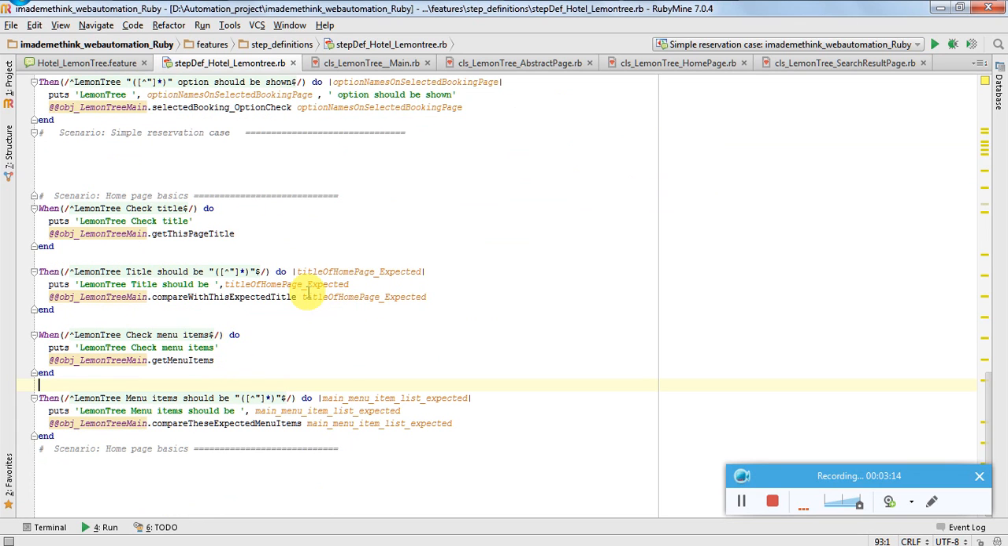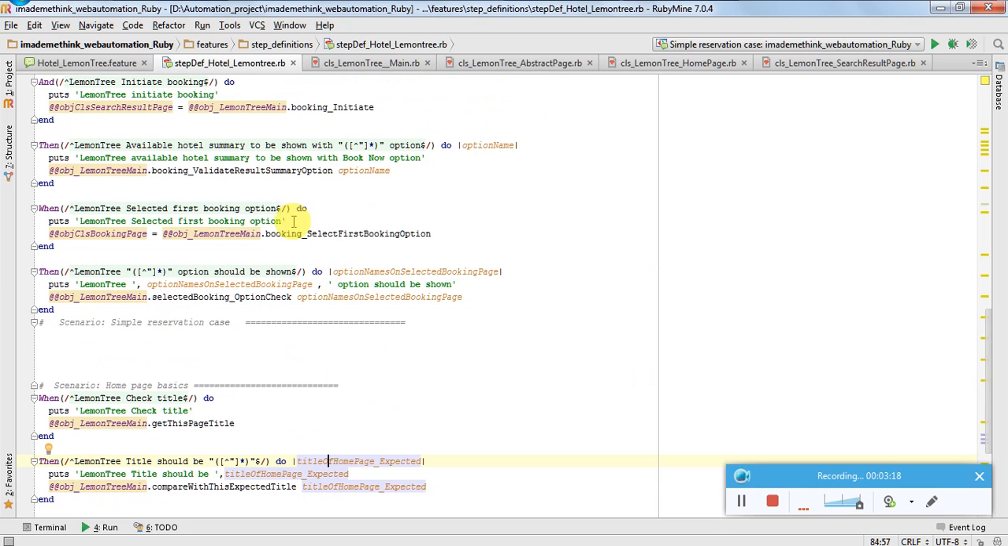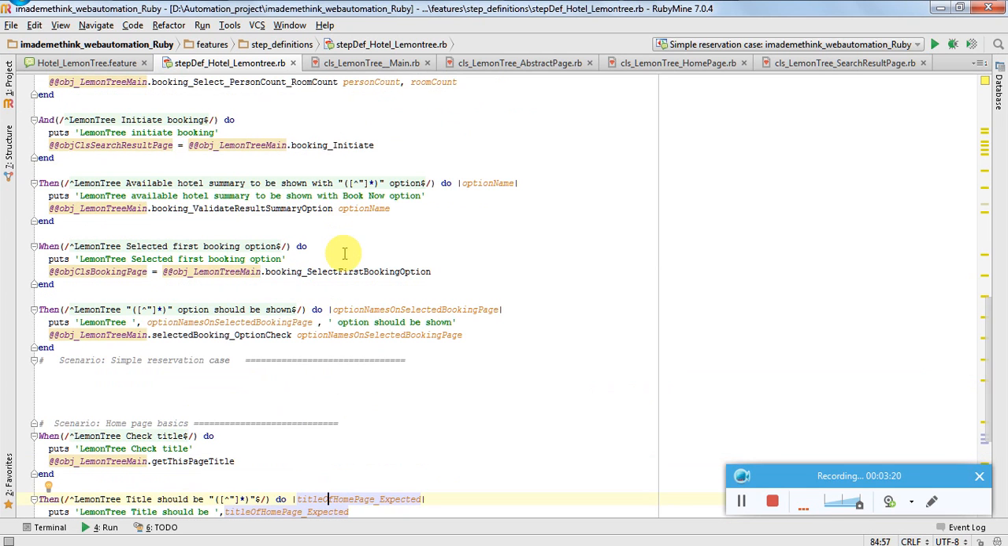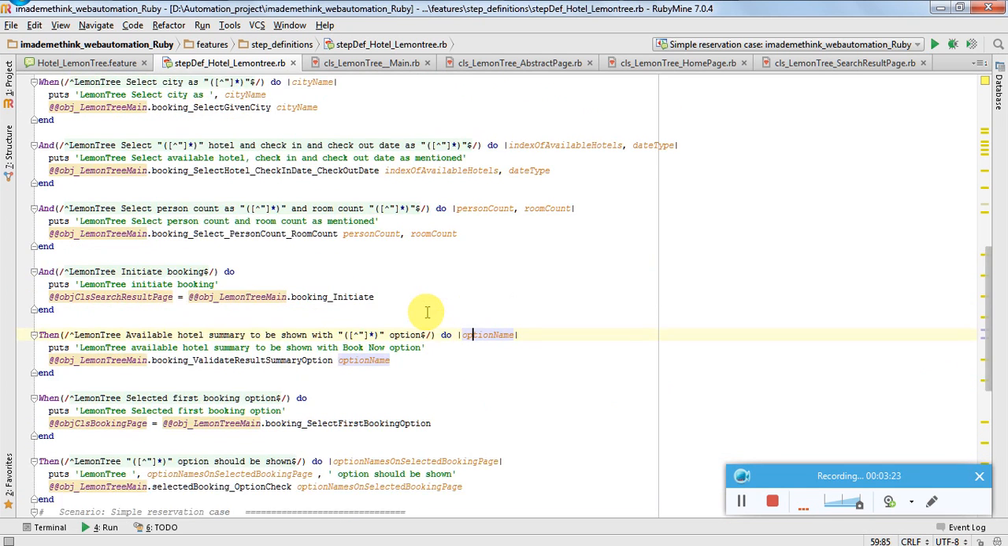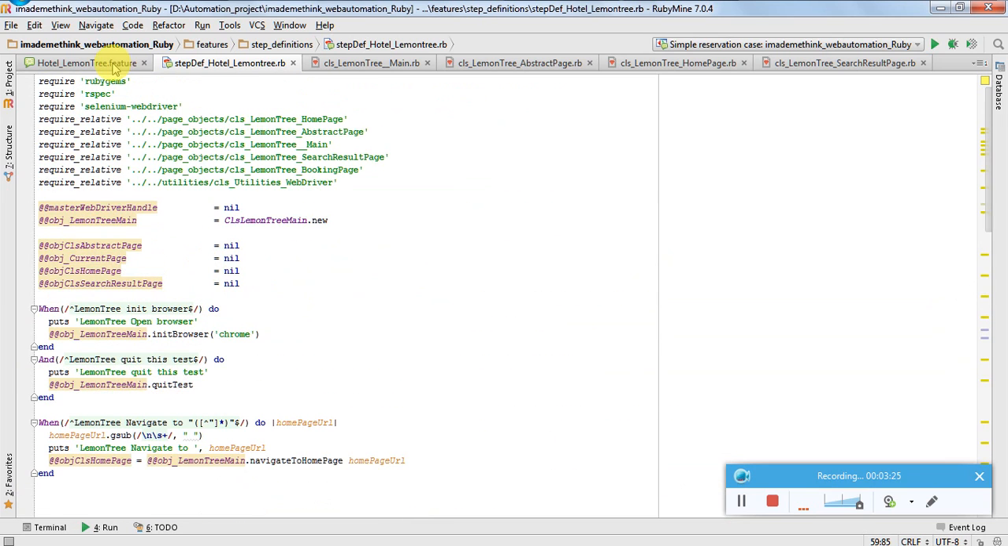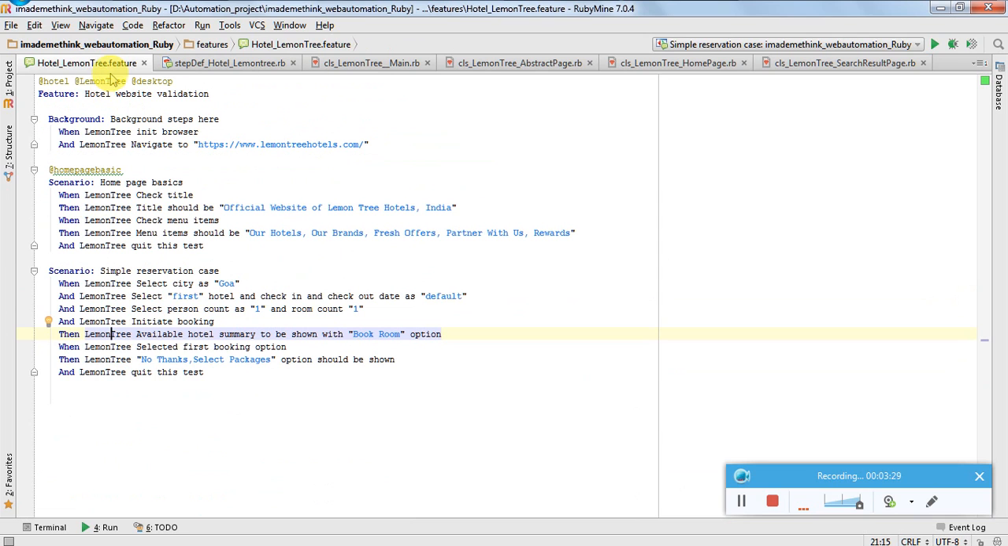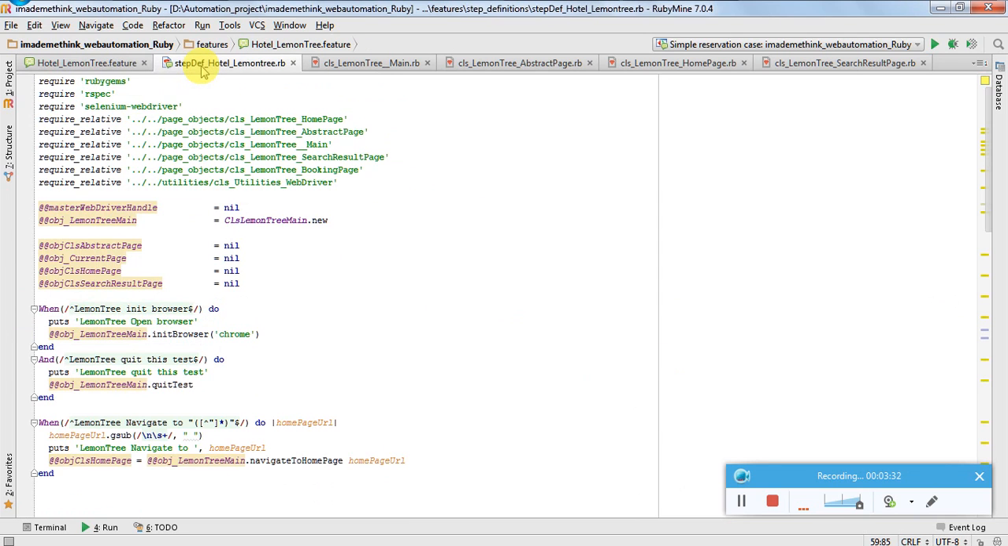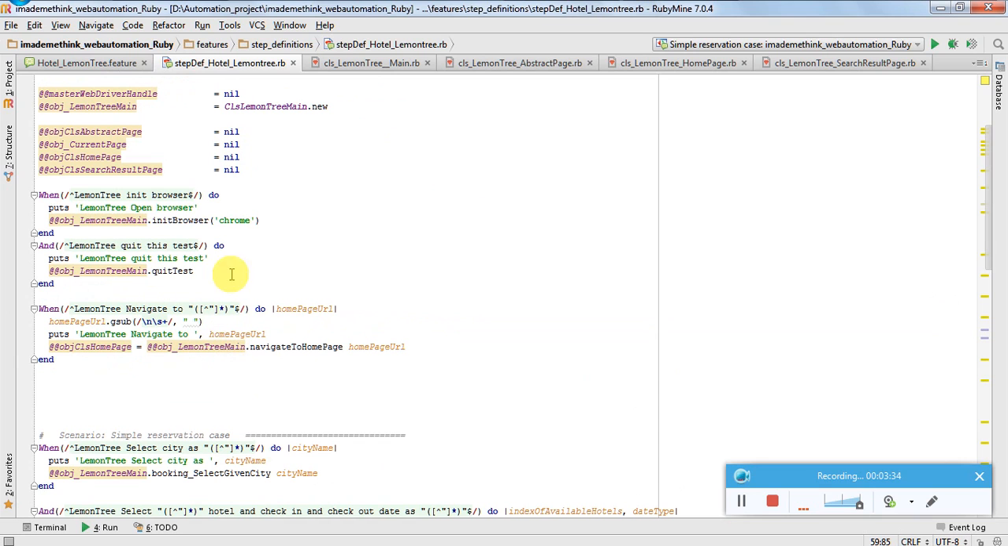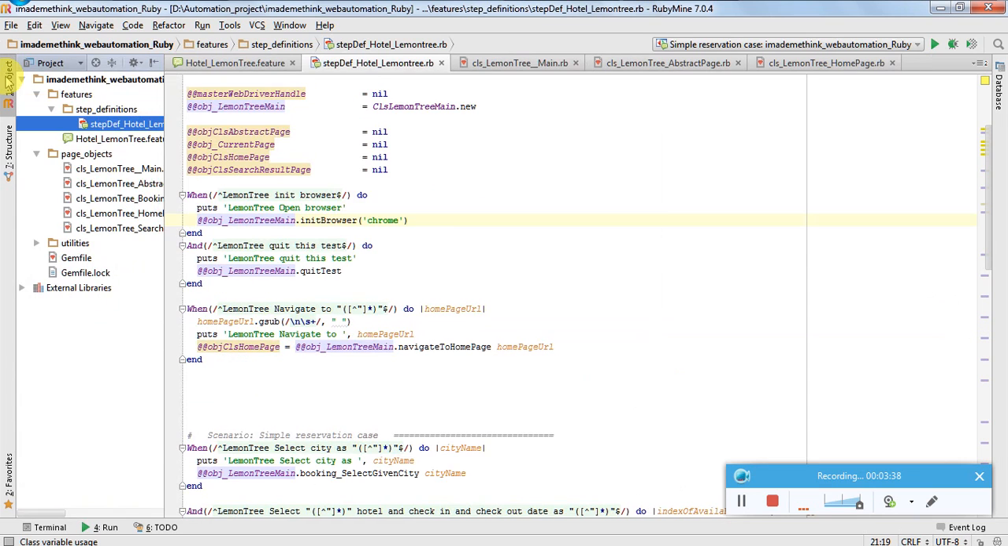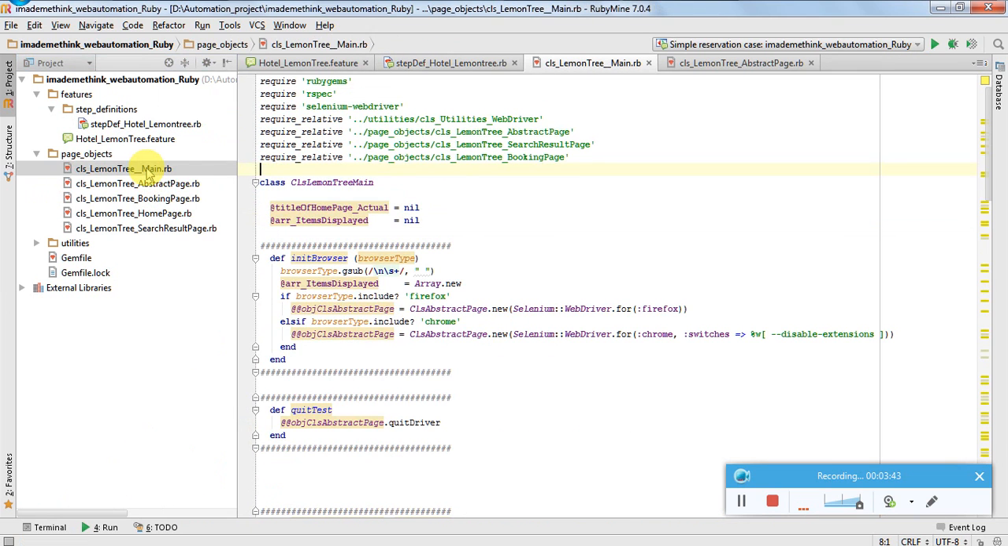For example, we can pass the parameters like this, or we can pass individual strings like this, and there are many more. So the first layer is the feature file and step definition, and from the step definition I am basically calling only the main class methods. If you see here, this main class basically acts as a center for all the activities.